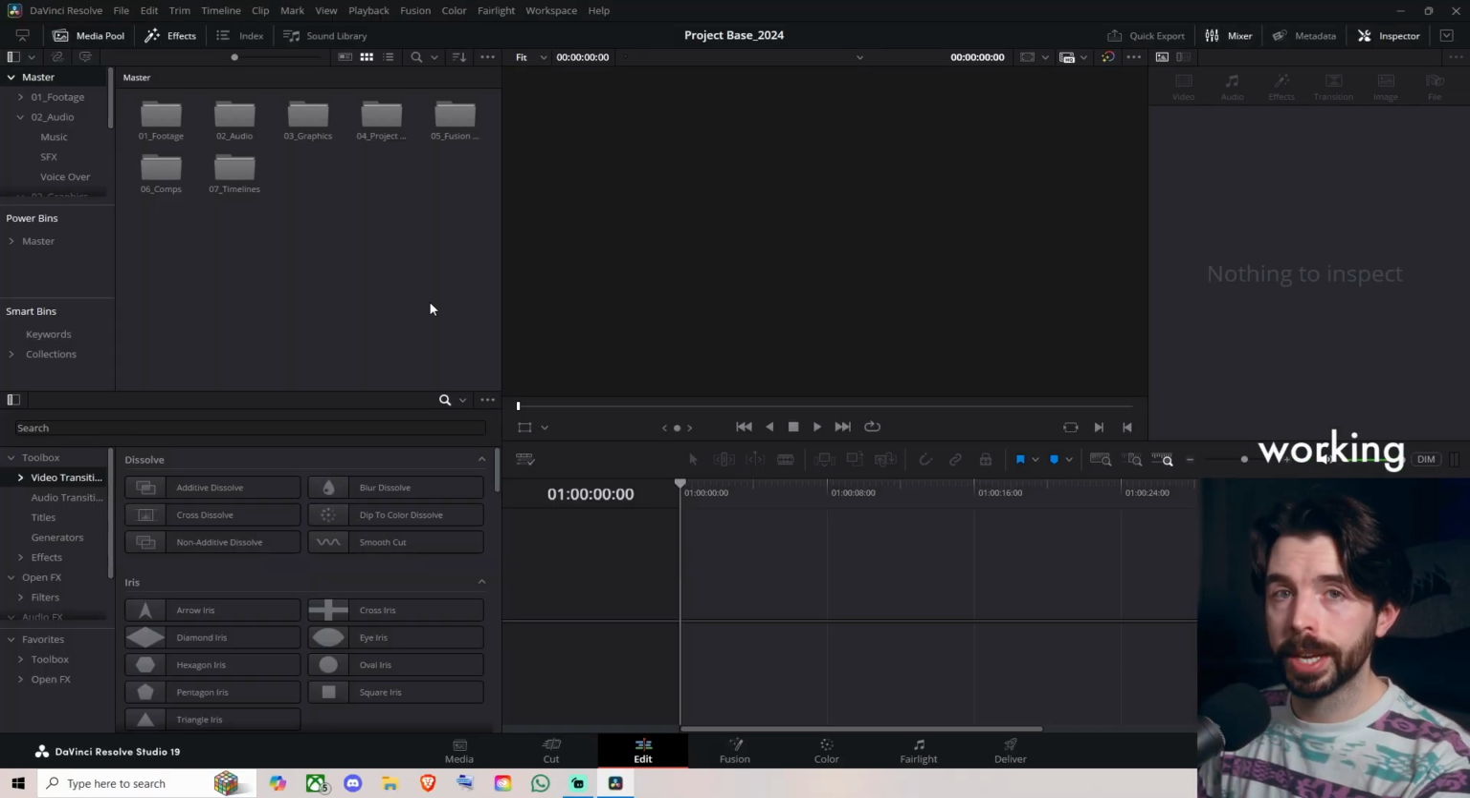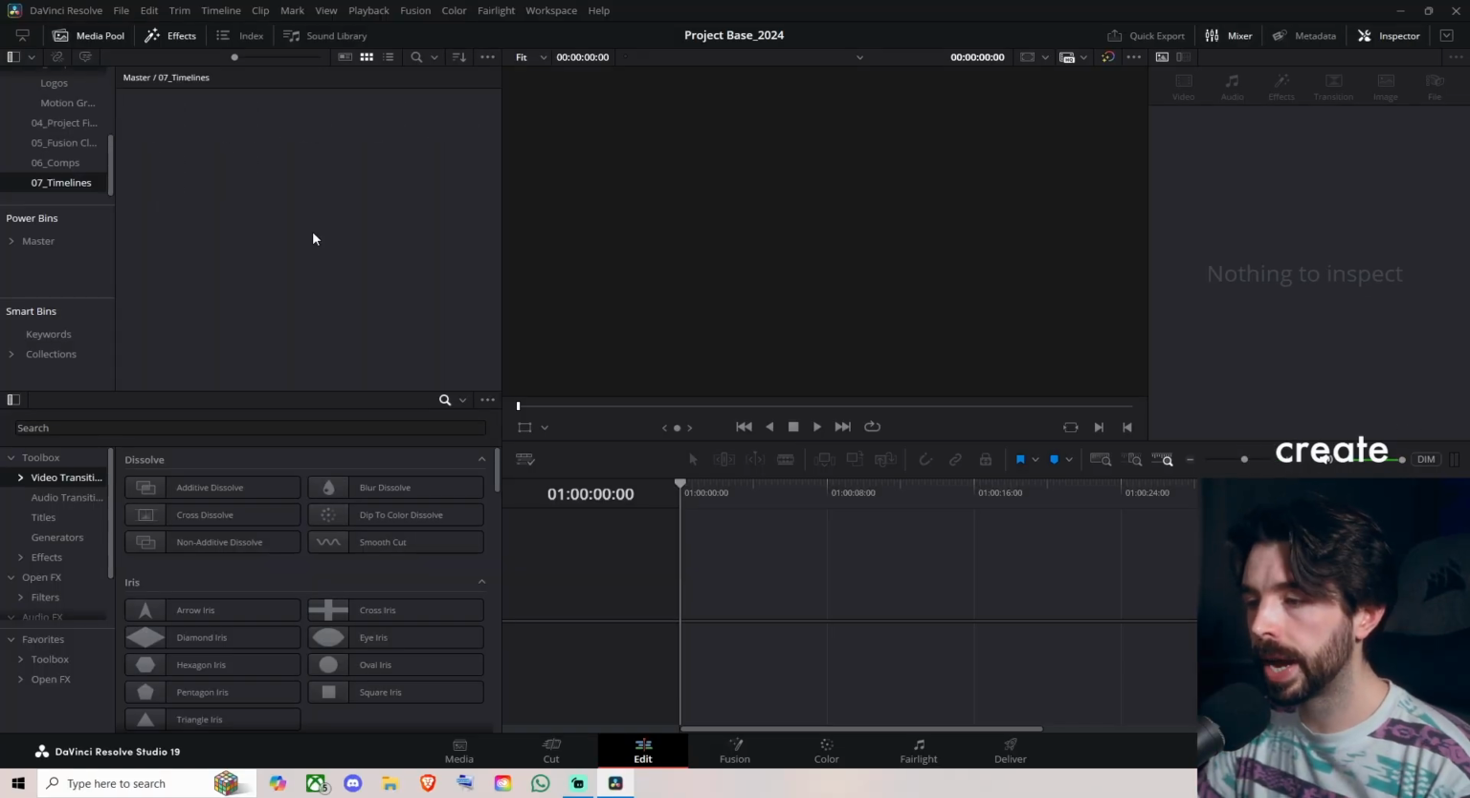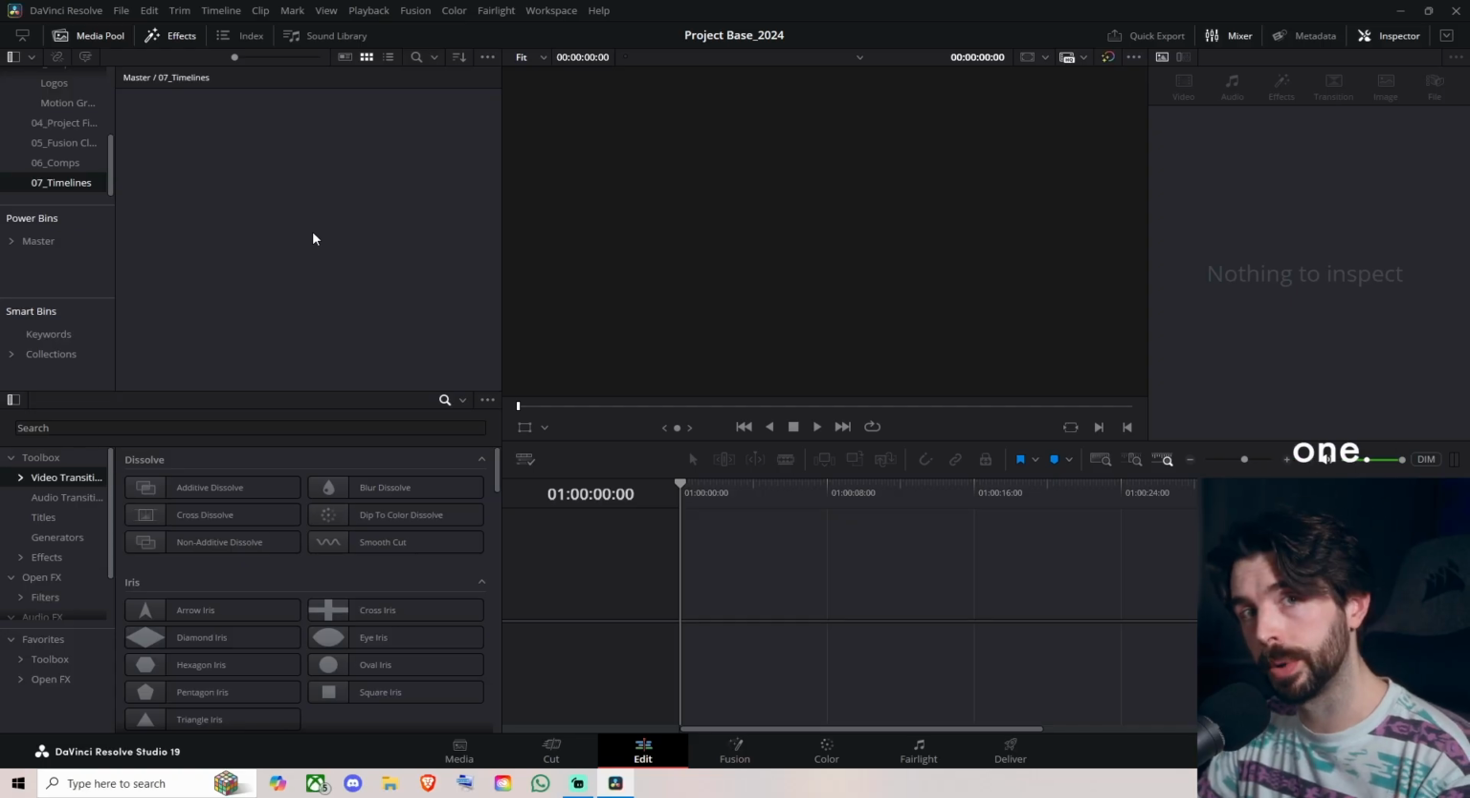This is where all of your working timelines are going to be kept. In here, you could create another folder called previous versions. That way, when you're editing, you can duplicate your timeline to make sure you're always editing the correct one. So I'll do that now.